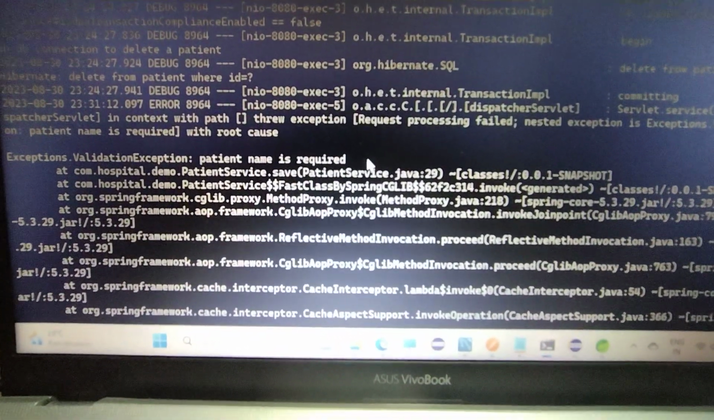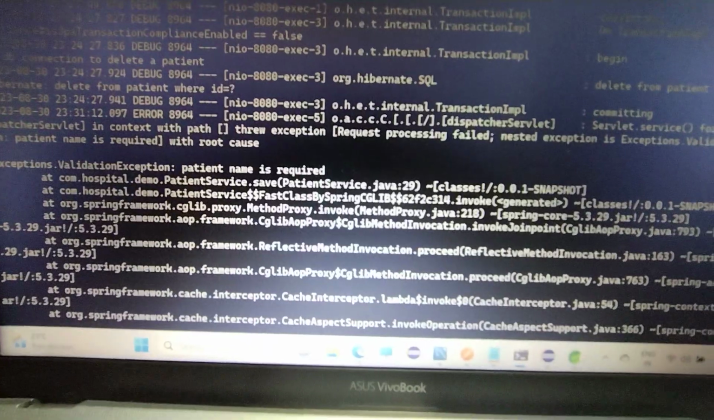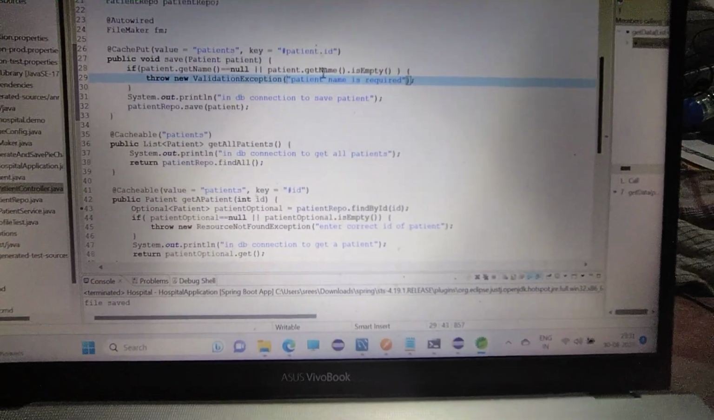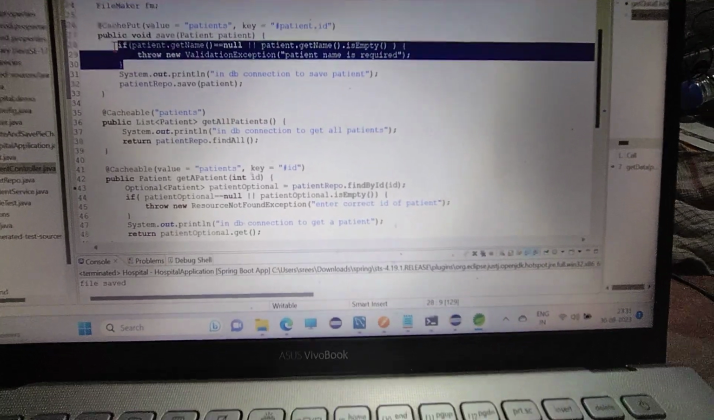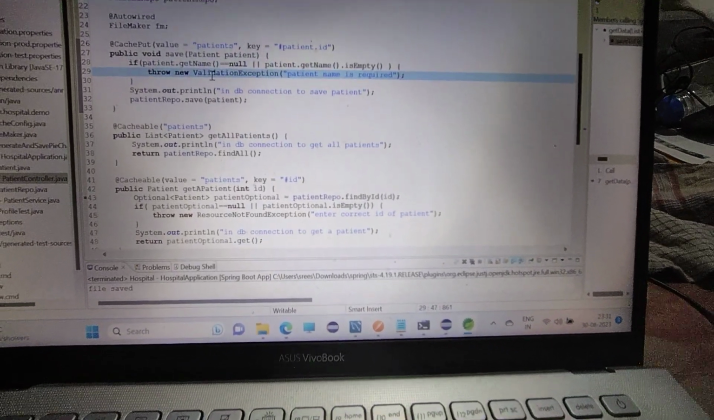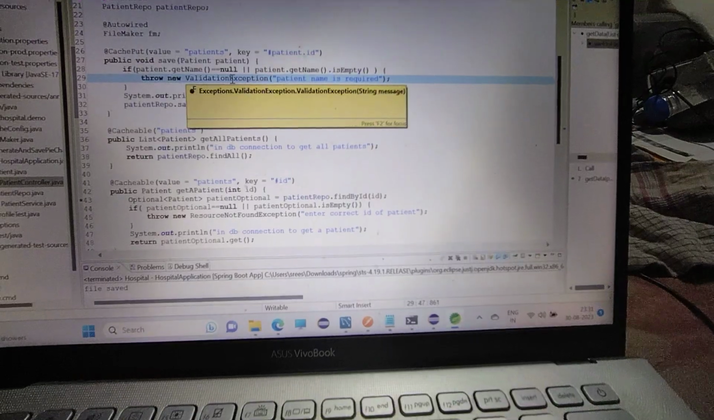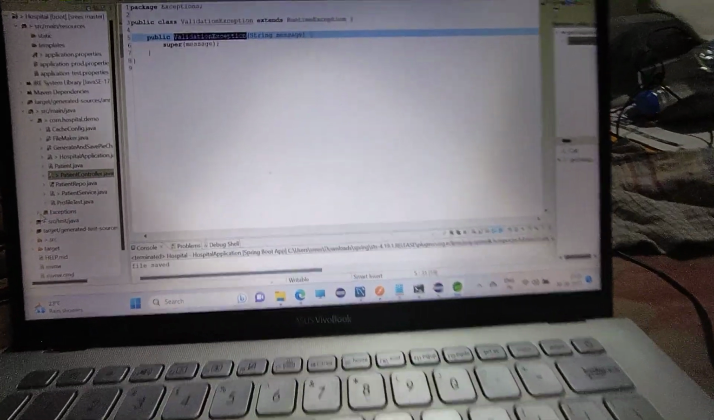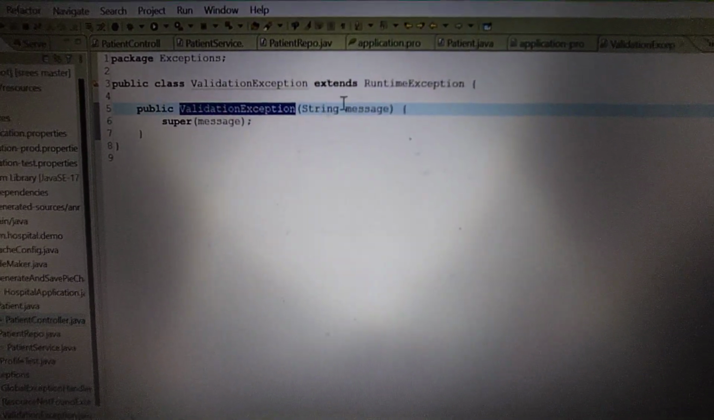validation error. So how does this come? This came from here. This is the custom exception I have done. If you go to this class in the exception directory, I have created this exception, a public class which extends RuntimeException, and I have defined my own method with a String message and super(message). So that's it. We have created our own exception.